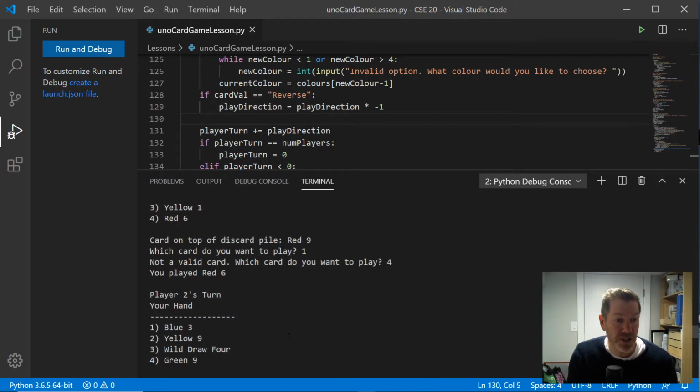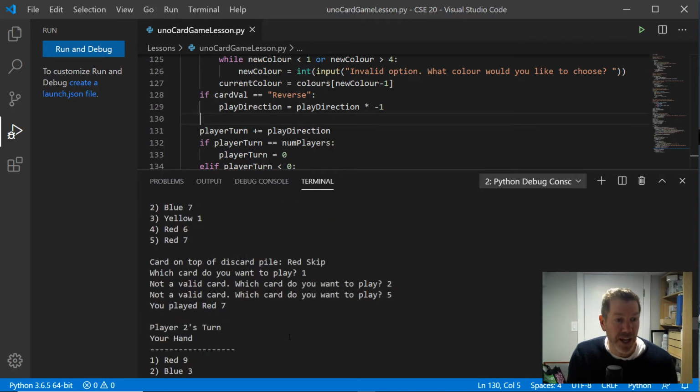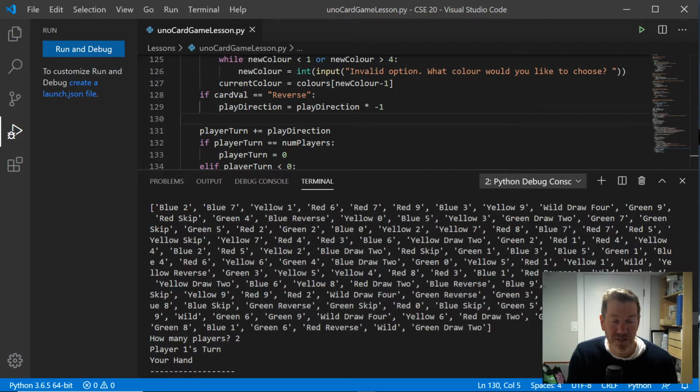What else is a special card? We also have a skip. Now let's see an example of a skip.